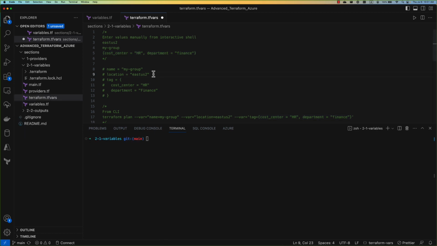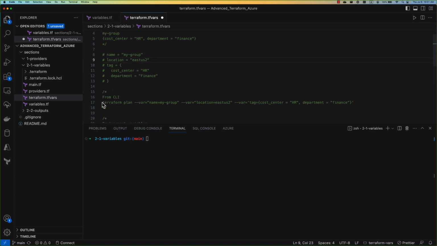Also, you can specify the variables as a parameter for your Terraform command, like Terraform plan, init, or apply. You can specify the variables themselves. Let me just run it.